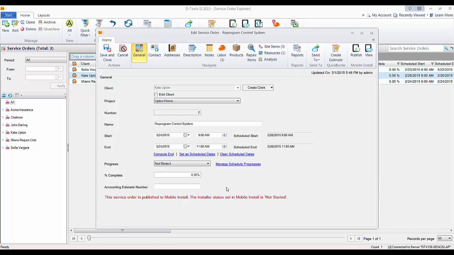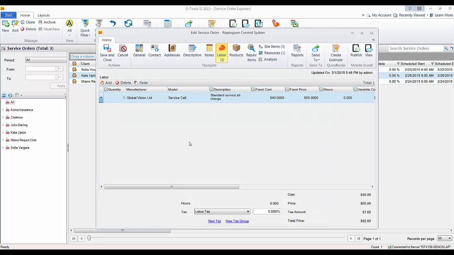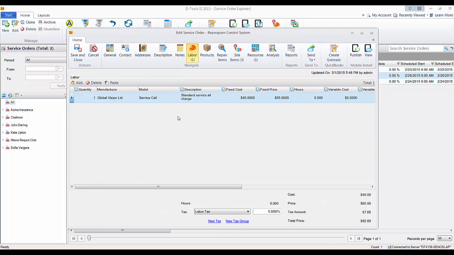Here you can make any additional edits that you'd like. You can set your progress to completed and mark it as, say, 100% complete. As you're going through this, of course, you can edit address or contact information, and see any notes that would have synchronized back from mobile install on the general tab. Here's the labor item tab. That's what was added originally, the service call.